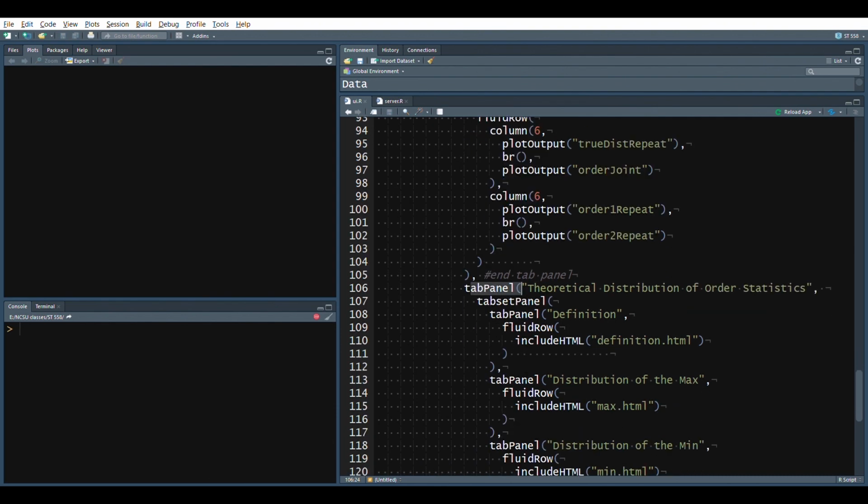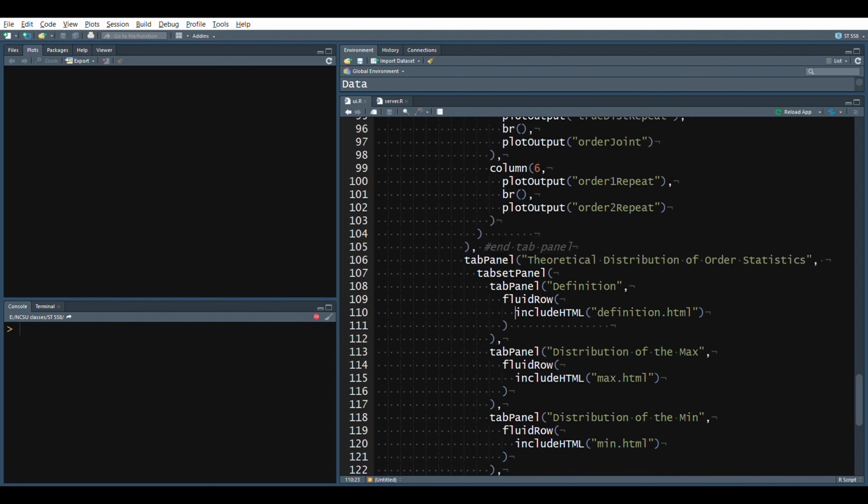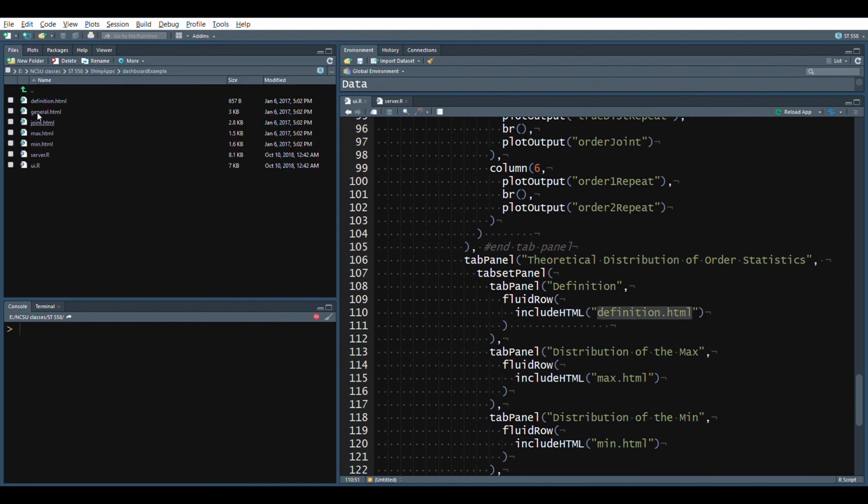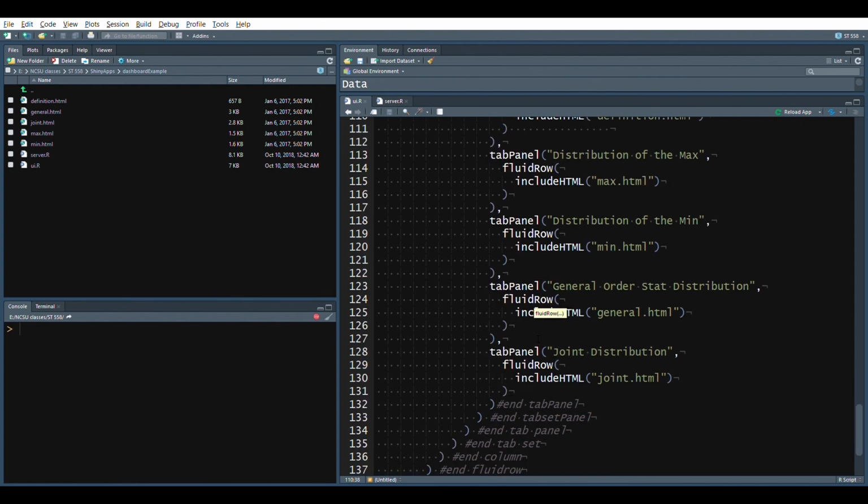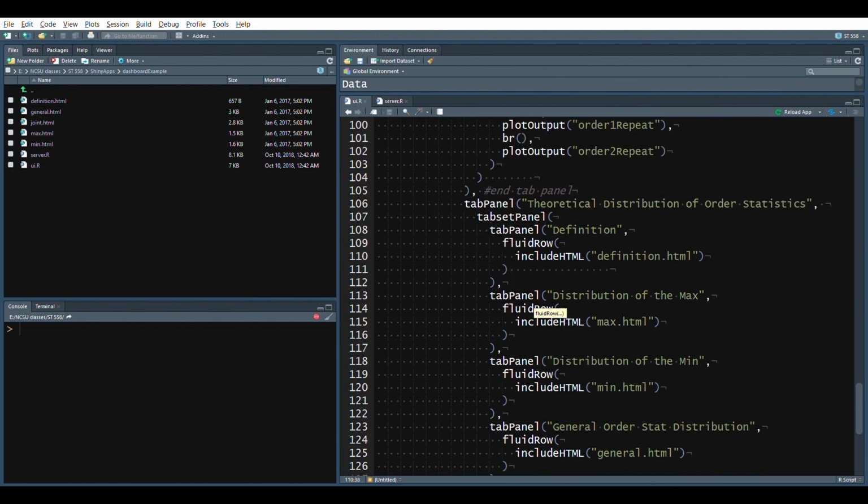And then I had the tabs within the tabs, and so here's that. So here I'm actually just including HTML, which is a built-in Shiny function. So I'm just sourcing this. These files exist in my actual app folder. So I have min, max, joint, general, and definition. So I'm just sourcing those in using include HTML. But within those, this is a subset of tabs within my tab panel. So anyway, you can get really into this dashboard idea and make things look really nice if you want to.